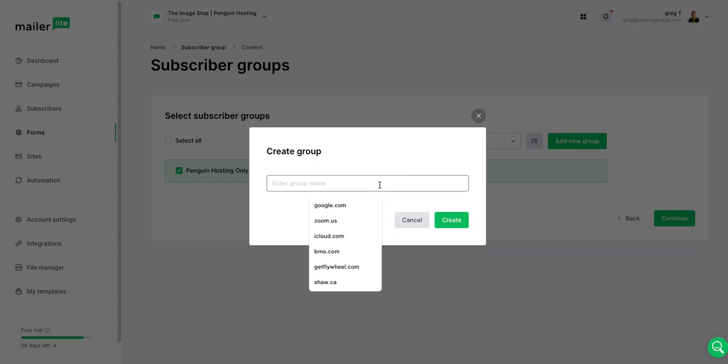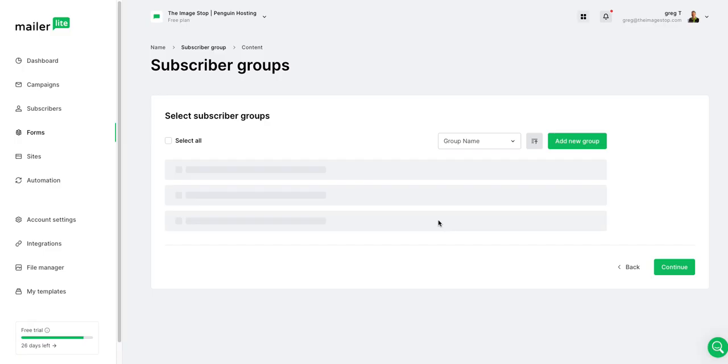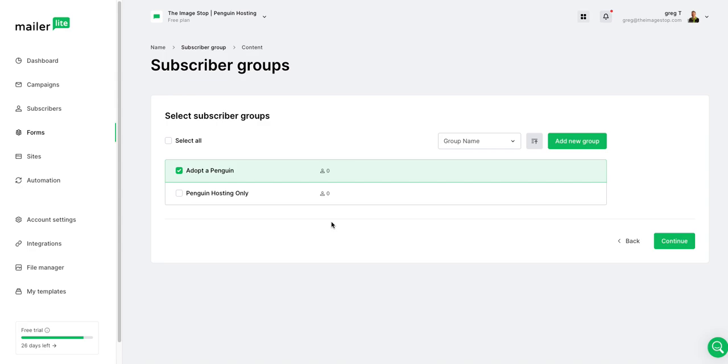I'm going to call this Adopt a Penguin. There we go. And create. Perfect. So this is going to be the Adopt a Penguin subscribers only. That's all we're going to do. So we're going to continue with that one.